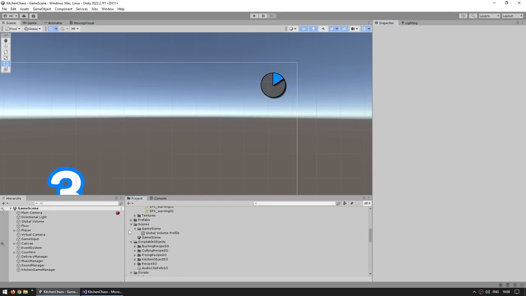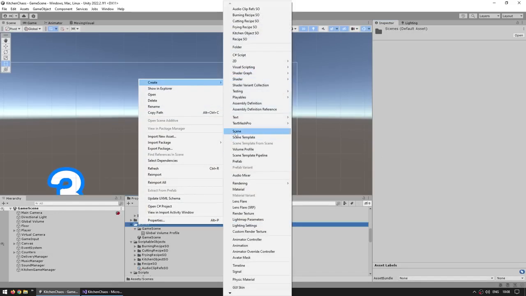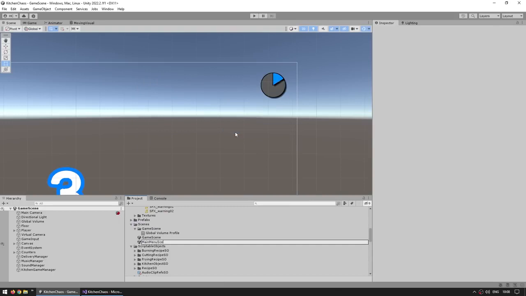In this lecture, we're going to make a super simple main menu and a loading system. Okay, so every game needs a main menu, so let's build one. Let's begin by making the scene, so let's go into our scenes and create a brand new scene. Call this the main menu scene.